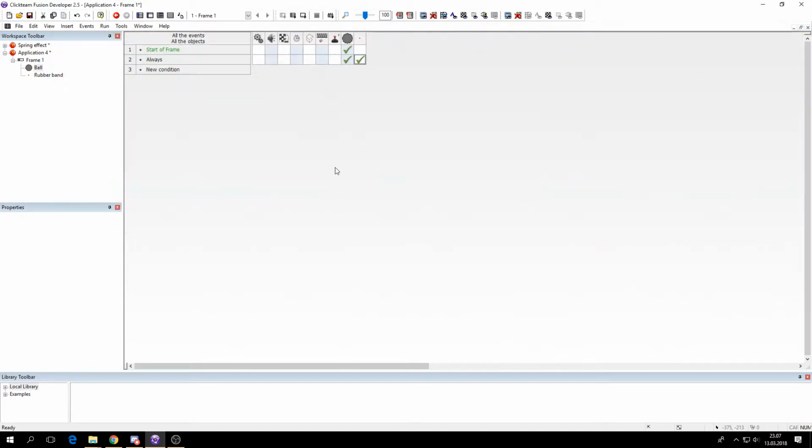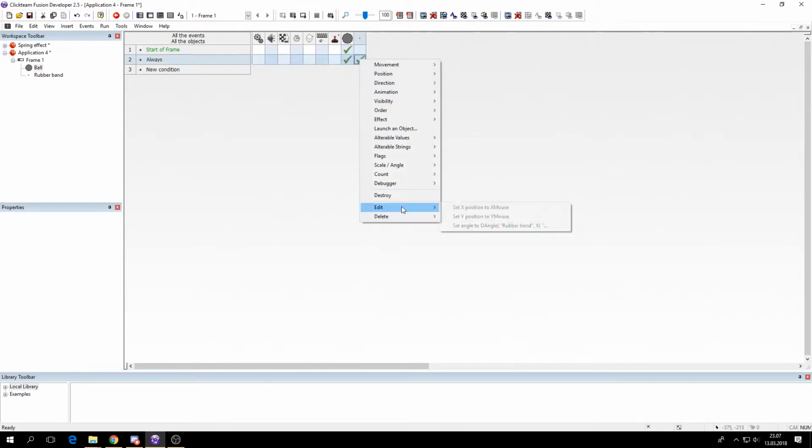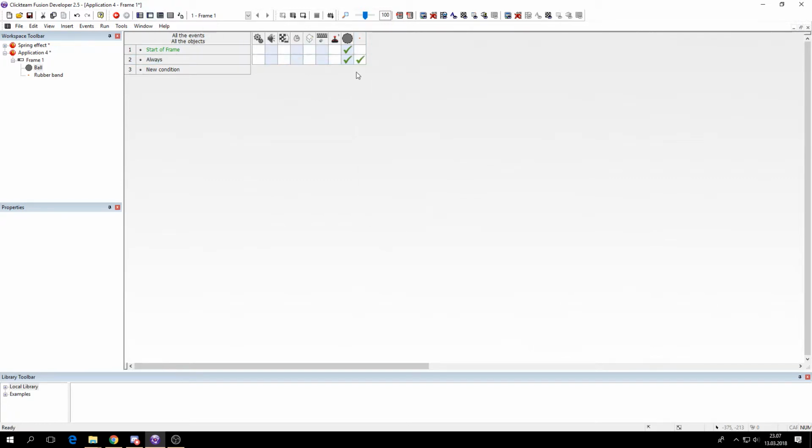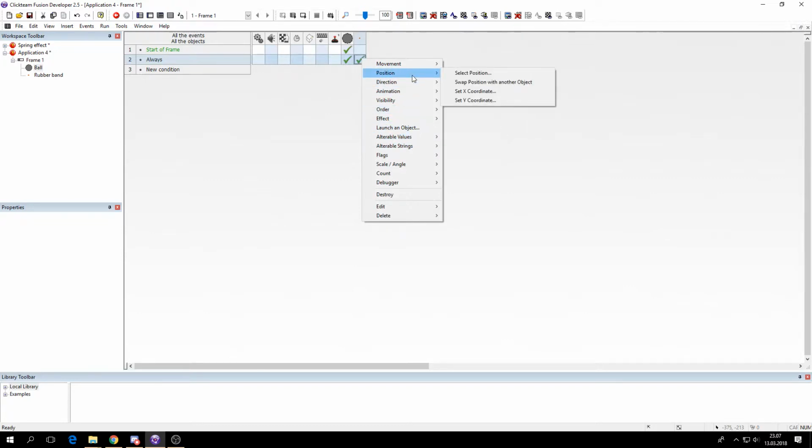One for maximum quality. This actually, we shouldn't use this function here. I'll show you soon why that is. And we want to scale it so that it stretches out all the way to the ball.